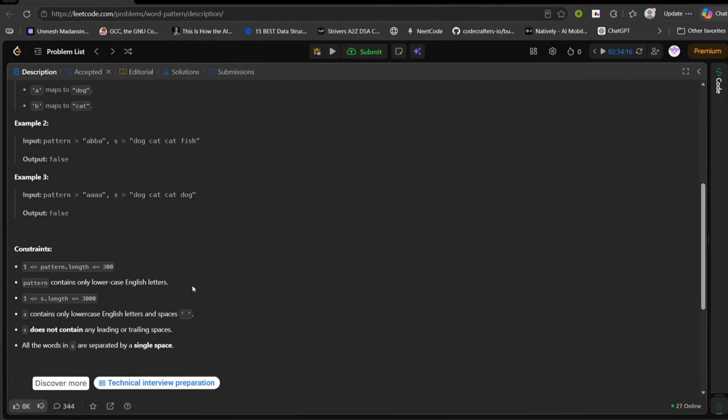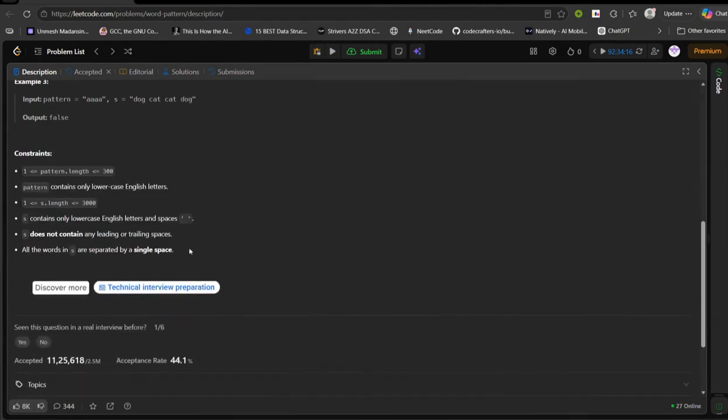Some important constraints that we need to see are: S contains only English letters and spaces. S does not contain any leading or trailing spaces. This is also important. And all words in S are separated by a single space. Now, why are these three conditions important?